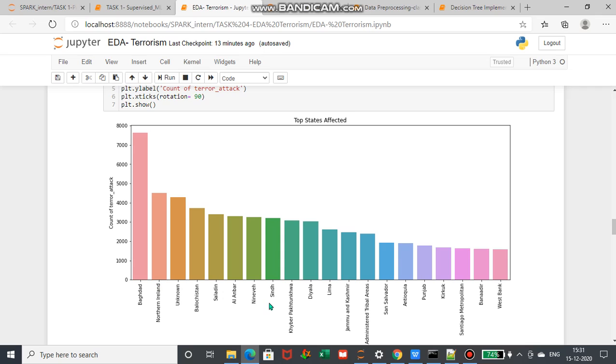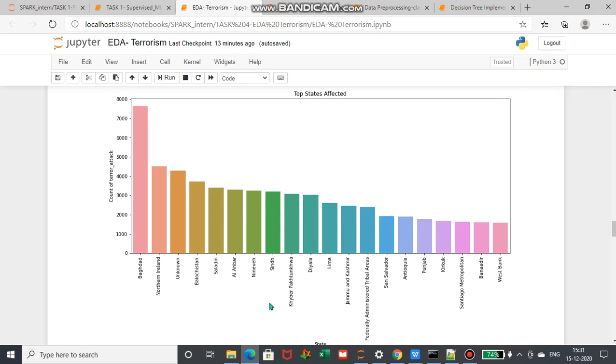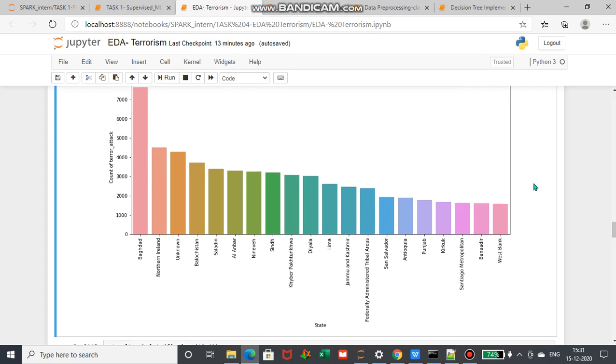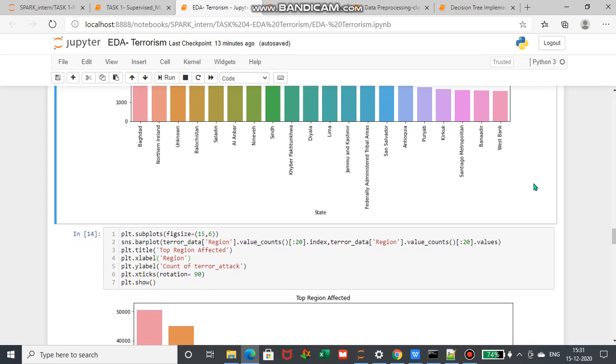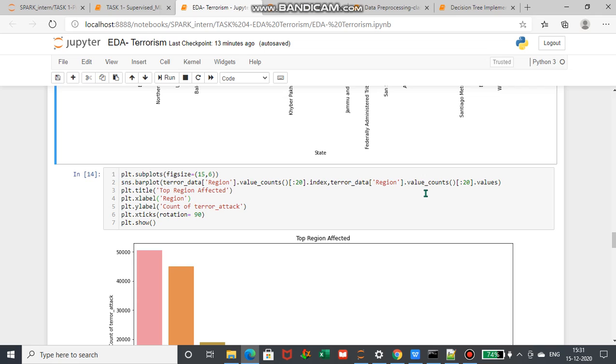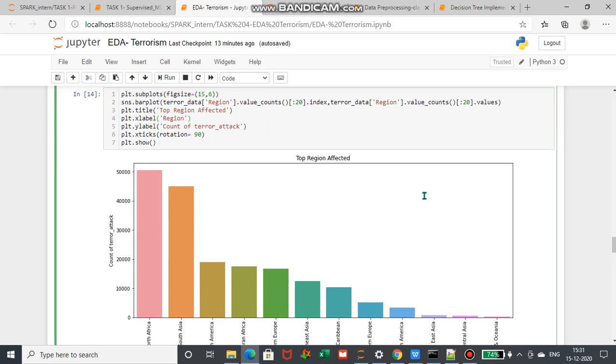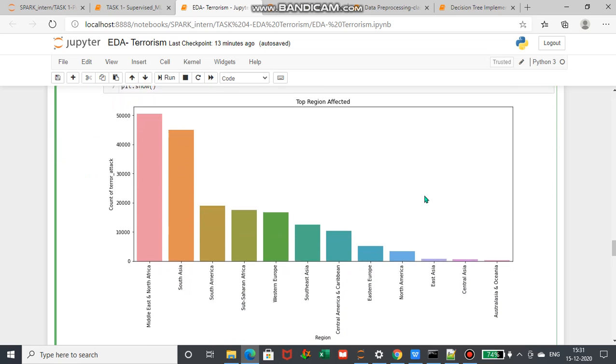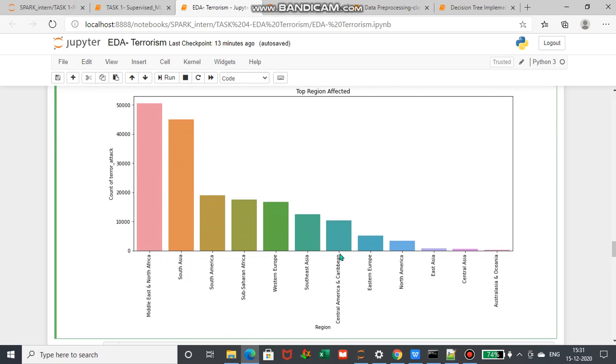And now we are coming to the states, and if we compare states, here also we can see Baghdad and Northern Ireland are the states which are facing more terror attacks. Now we'll look at the regions also. Here it will plot the graph between the region and the count of terror attacks, and this is the graph for the top regions affected.